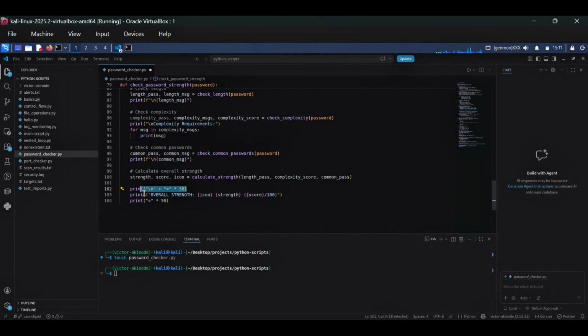At this point, we are printing another separator line, and after that, the overall verdict. The F string here is embedding the icon, the strength categories, and the score all in one line. After that, we are printing equals signs in 50 places as well, so that it can format our result properly. So what we are doing here creates a visually appealing summary that immediately tells the user how strong their password is.